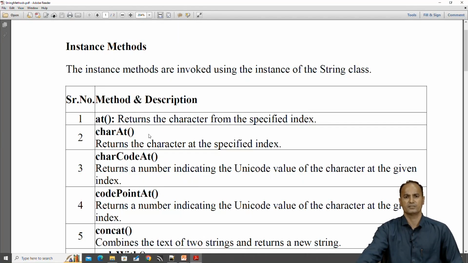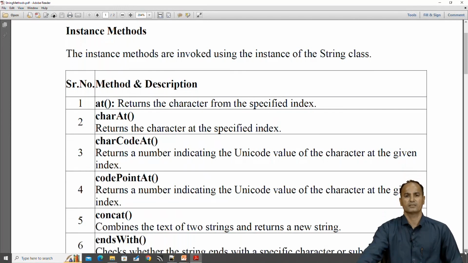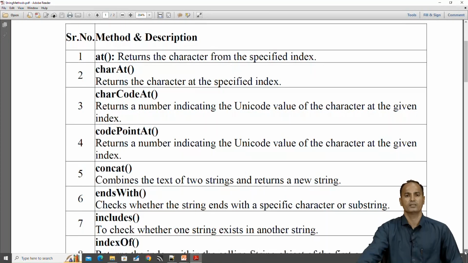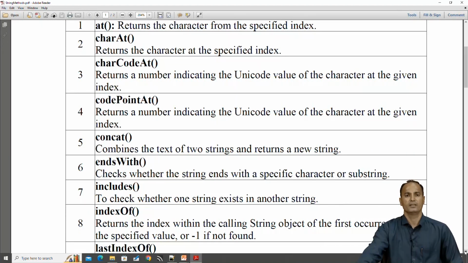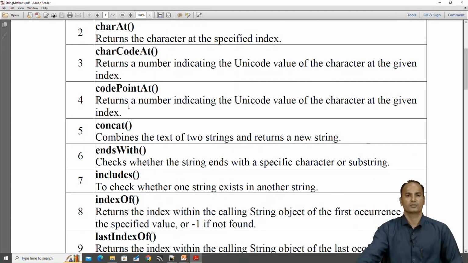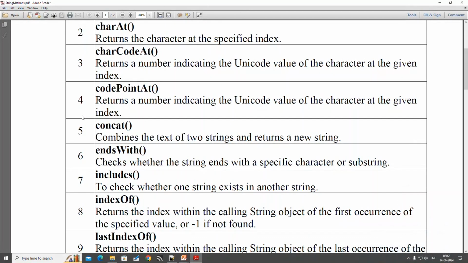The first one is at, which returns the character from the specified index. Whatever index we have specified, through that index it will return the character of a particular string. Then there is charAt, a method that returns the character at the specified index. We will test this one.